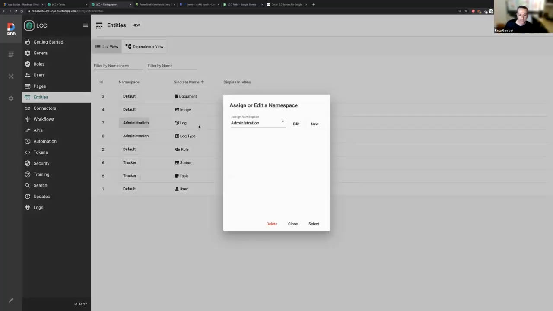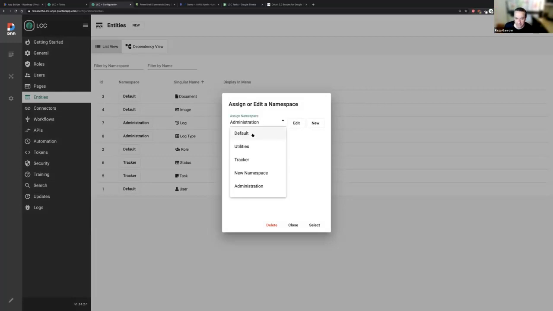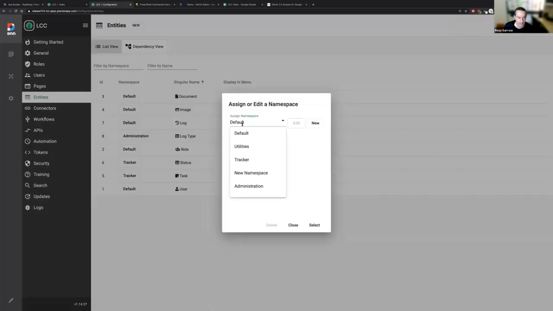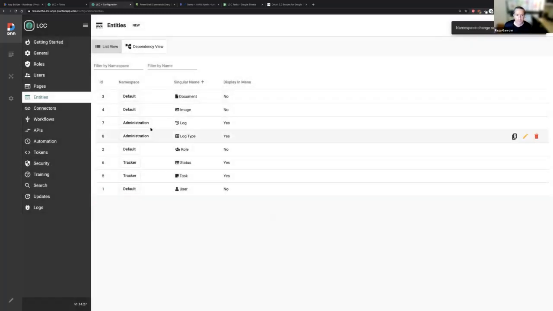So you can click on these and change the namespace. You'll see now that's in default. I can come and say, this was in administration. And then, like I said, you can filter, search on them. Entities has them, workflows has them. If I create one here, it's available in the other place.